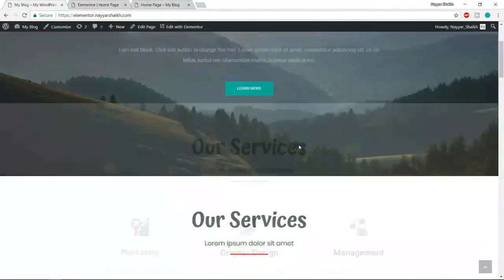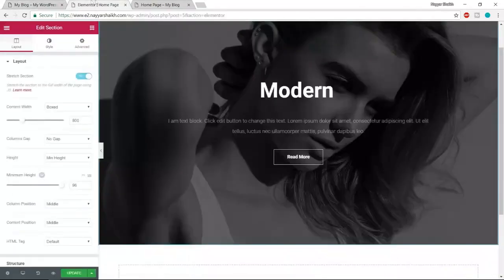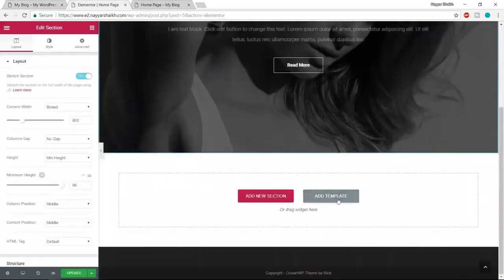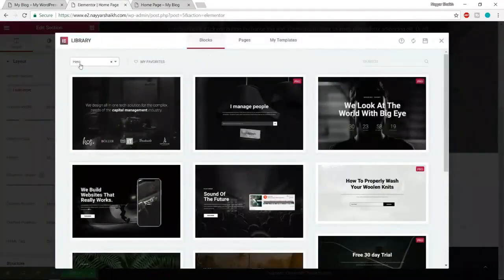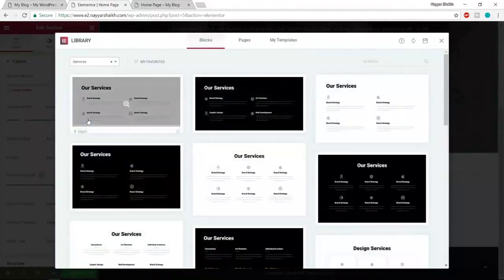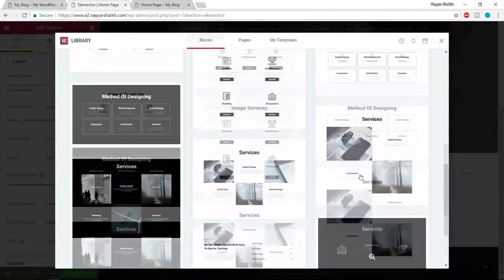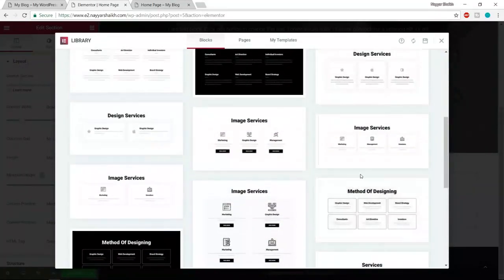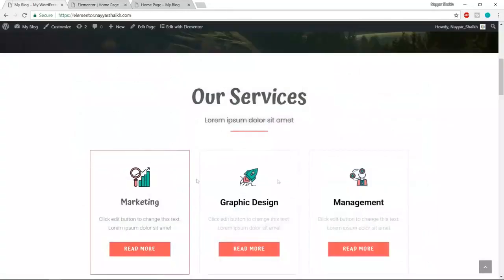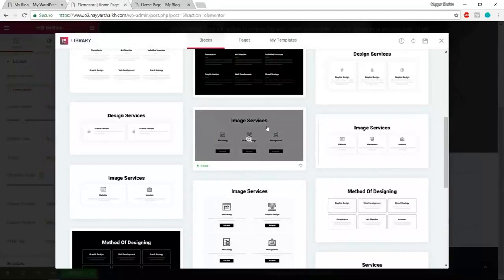After that we have our services block. So let's grab this one. Again, click on add template. Now instead of hero, select services, and you have again many different designs for services. The one which we have used is this one, image services, because we have the image over here and we have the same design as this one. So select this, hover over it and click on insert.